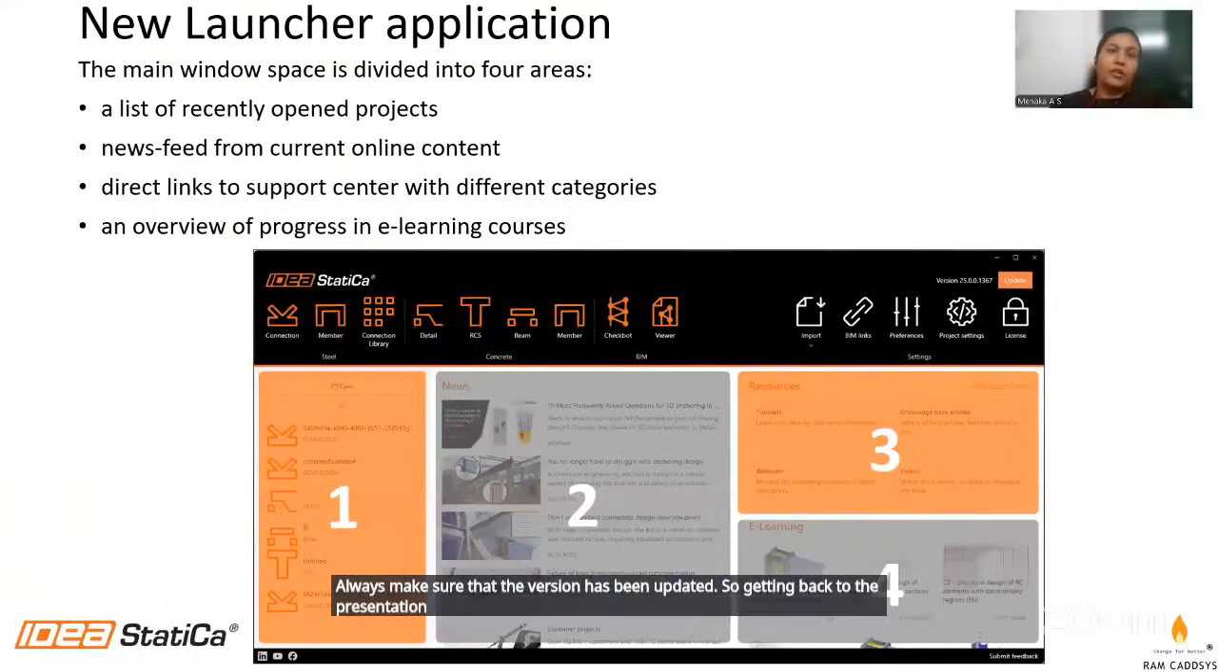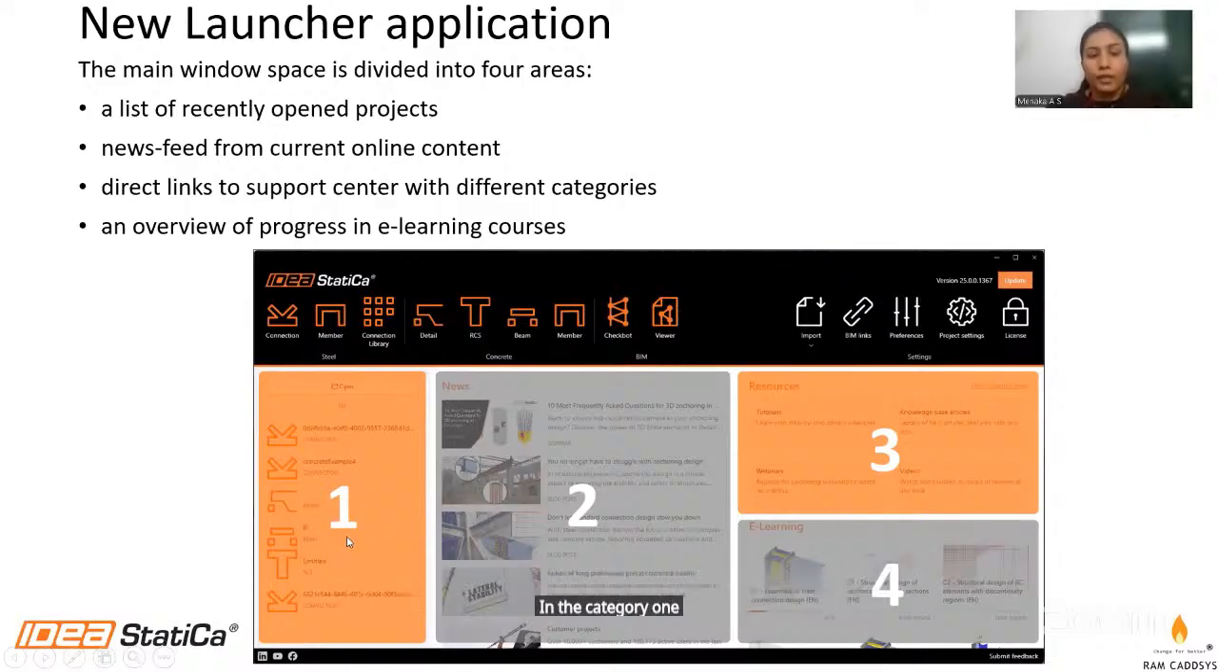So let's see the launcher application main window. It has been divided into 4 categories: category 1, category 2, 3, and 4. In category 1, you will be able to access the opened projects.